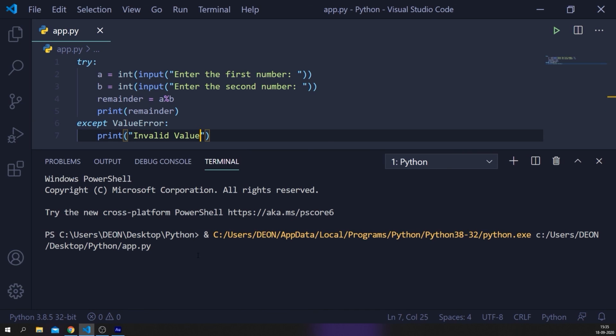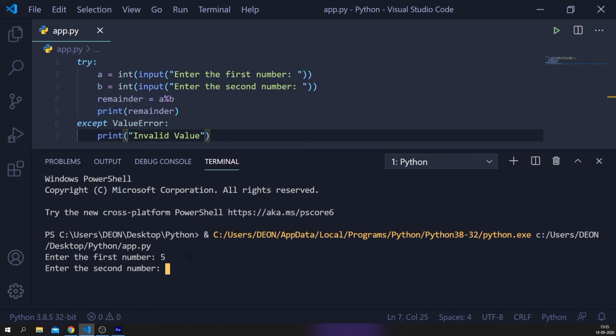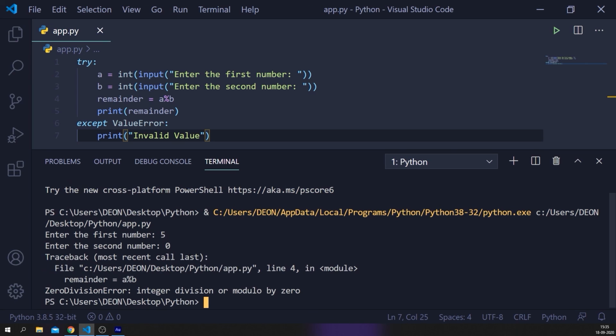So here let's pass some values and run our program. So everything is working fine. Let's run our program again. And then let's pass the value for b as 0. So we get a ZeroDivisionError.